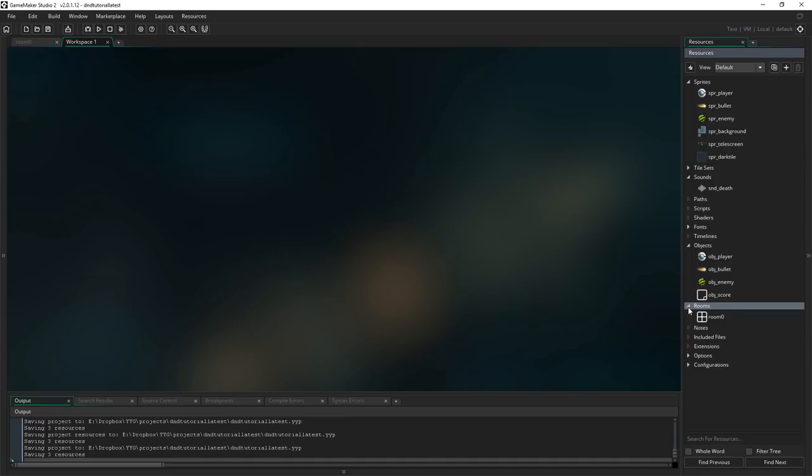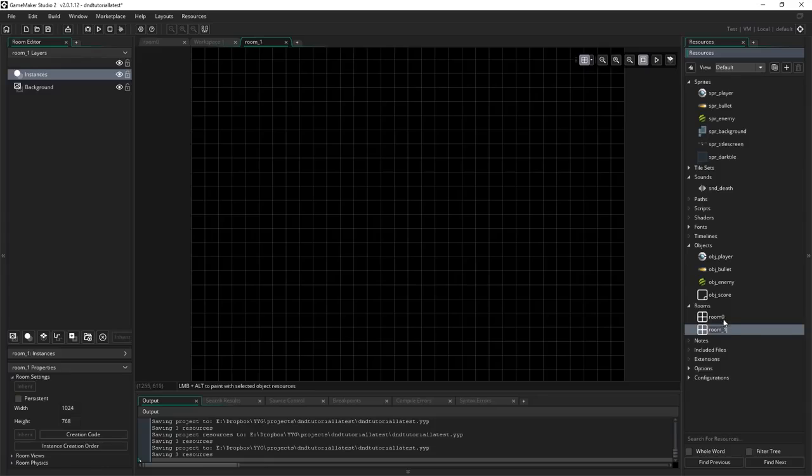So in rooms now, if we open that up, you'll see we have one room by default, because the GameMaker project always needs one room by default in order to run. But we're going to create a new room. So right click in rooms and hit create. We're going to give this a name of rm_title, and that can be our title screen.